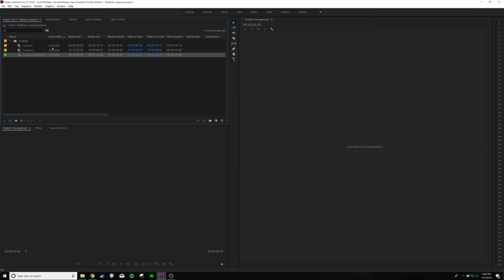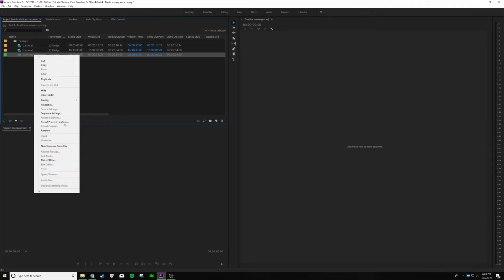All right, so once Adobe has finished processing and synchronizing the two clips to match each other, you're going to get a sequence file type up here just under your two clips. And what you can do is right click and hit new sequence from clip.